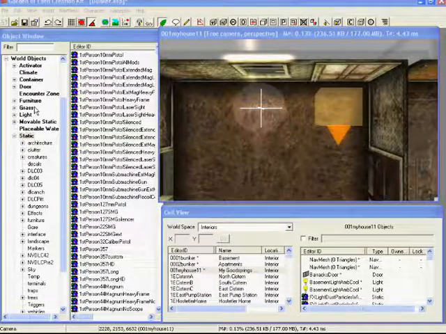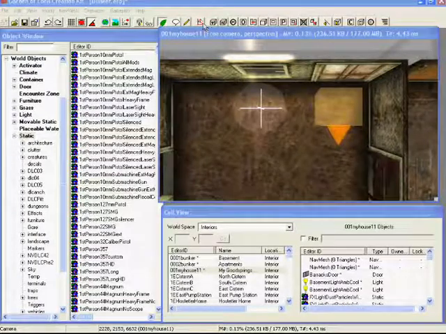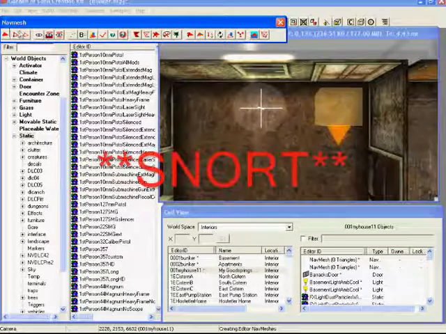Hello there, this is just a quick video showing you how to lay down NavMesh in the Fallout New Vegas GECK. This should also work the same way in the Fallout 3 GECK.